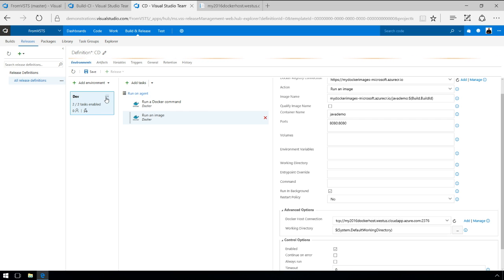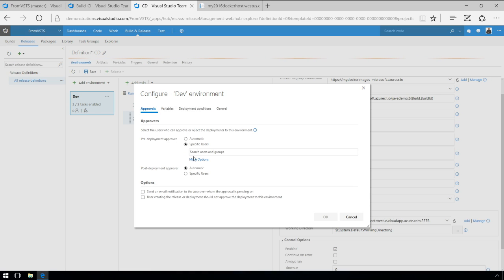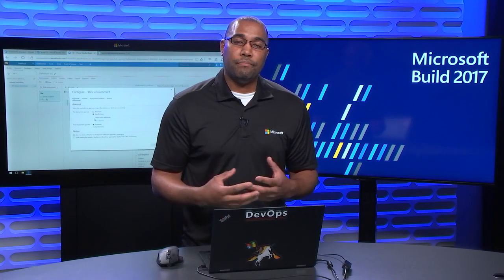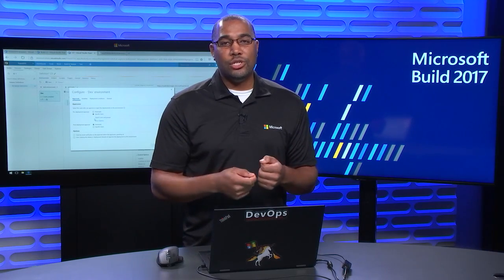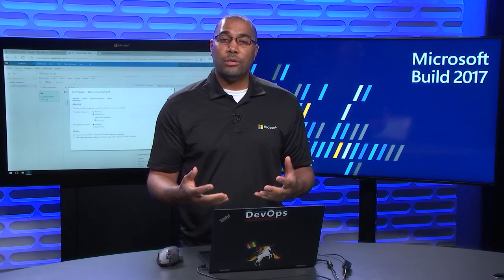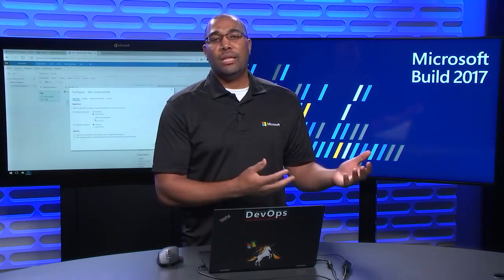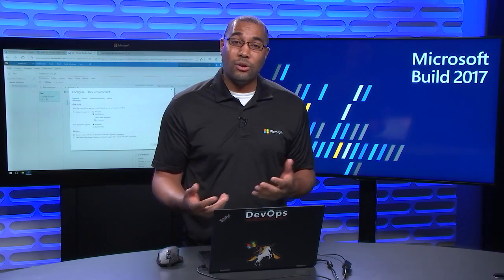I could also come in here and assign approvers. Approvers are individuals or groups that I want to have control over this particular environment. Let's say, for example, that you're a QA team and you have an environment just for QA. As your team are building CI builds, you don't want every CI build to go rushing inside of your QA environment, because if you're in the middle of testing the current release, you'd be getting bits that you really don't want to test, and it would invalidate your current test results, and you'd have to start over again.